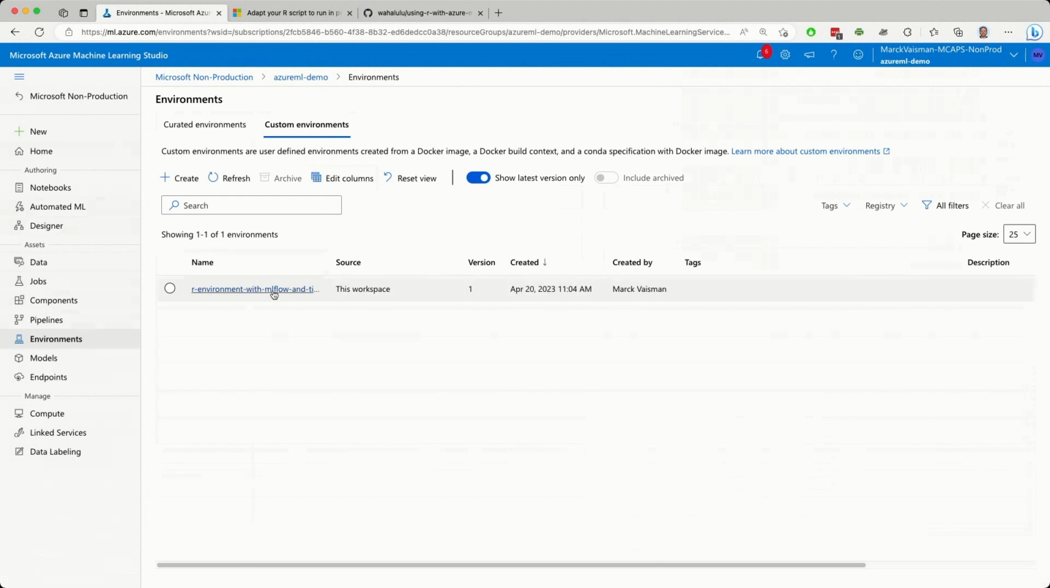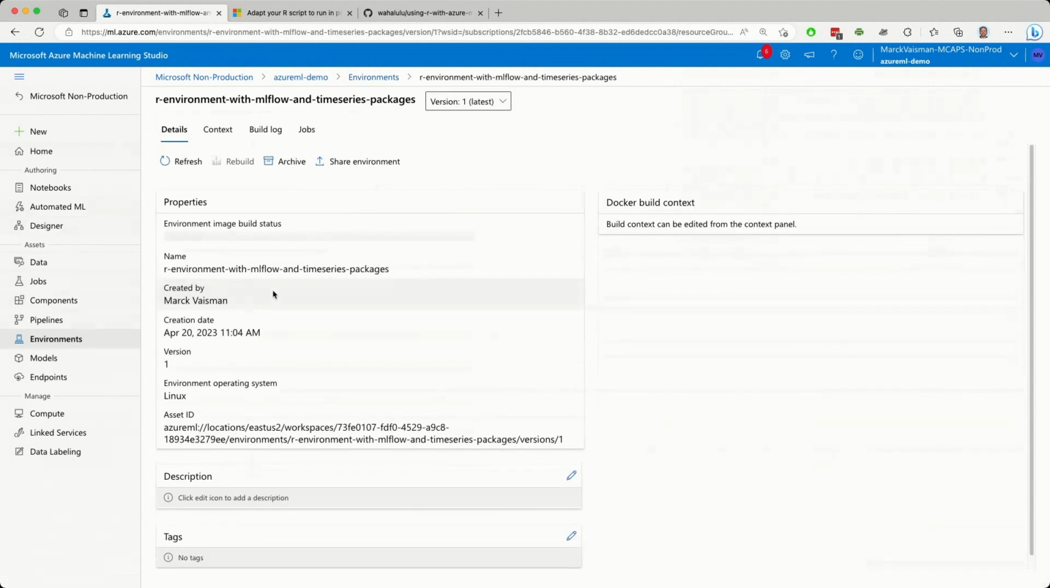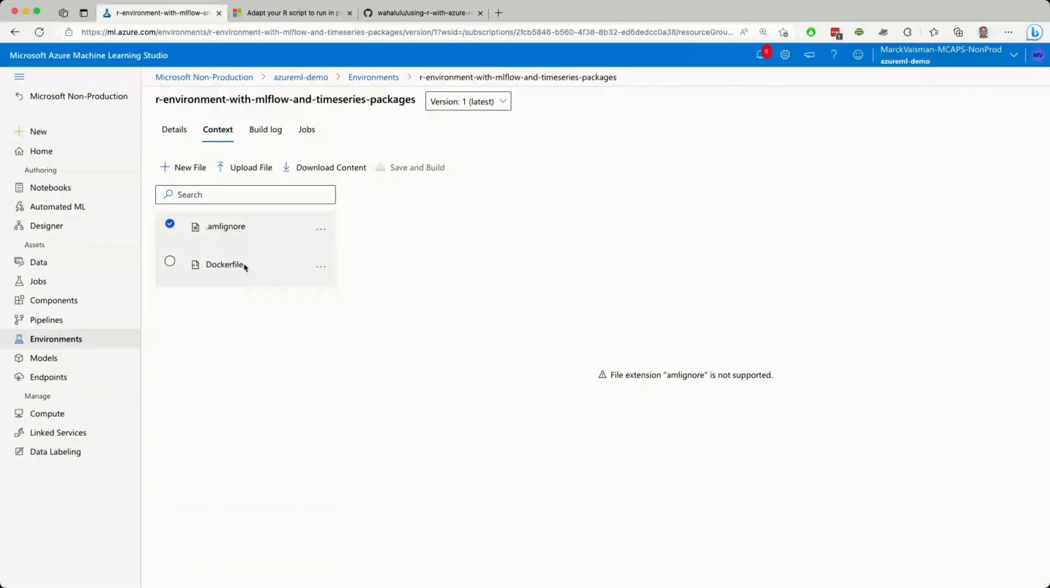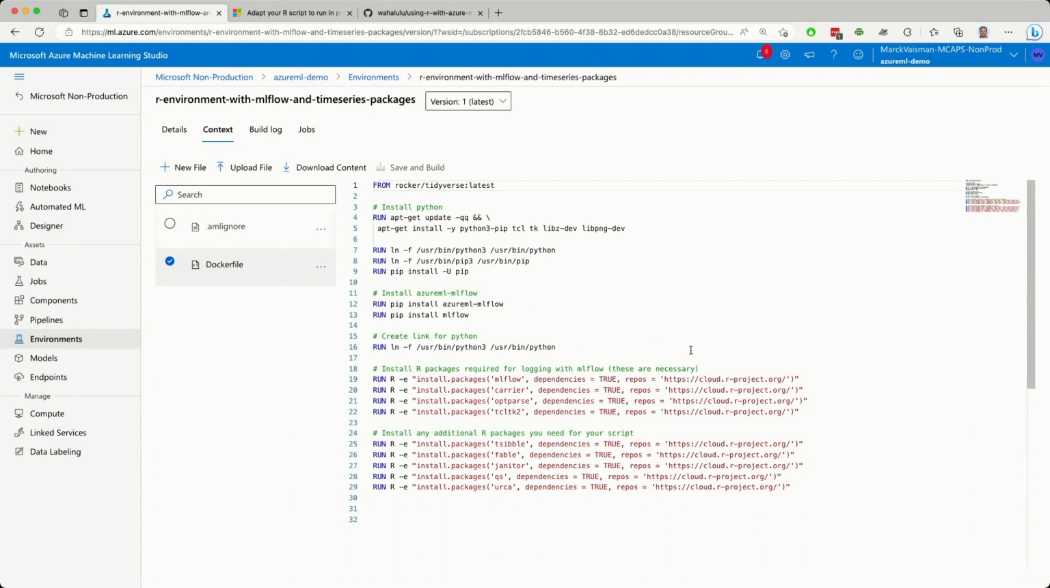So with a Docker file, what I've done is create a Docker file for running an R job. What you see over here in the Docker file is that in this container, first of all, you have to install Python. You have to install the Python ML Flow libraries. One is the ML Flow, and then the AzureML ML Flow, which is our special library that allows you to work with our version of ML Flow. And then the third thing is you need to install these packages, so that your job runs successfully in Azure Machine Learning.